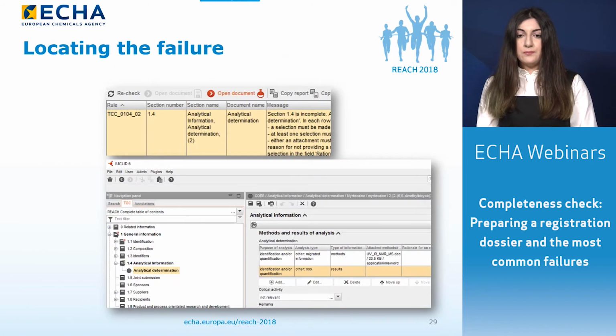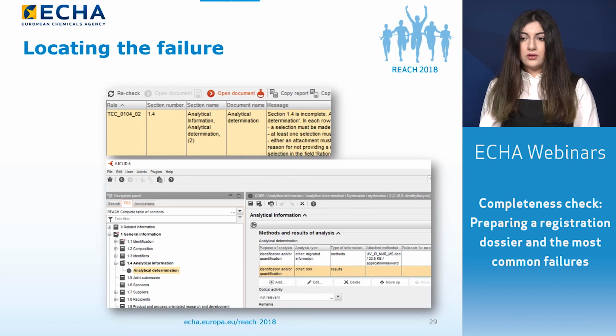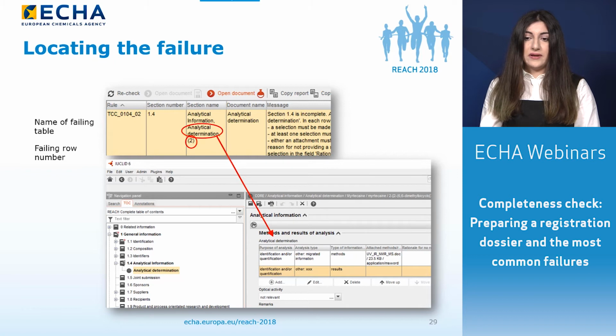Also, under section name, you can find additional information on how you can find the failure inside of the record. First of all, as illustrated in this example, you can find the name of the table in case the failure is found in a table. In this example, we have the analytical determination table under the analytical information record. 2 in parentheses means that the failure is located in the second row of this table. This is especially handy when you have several failures or several rows in one table.